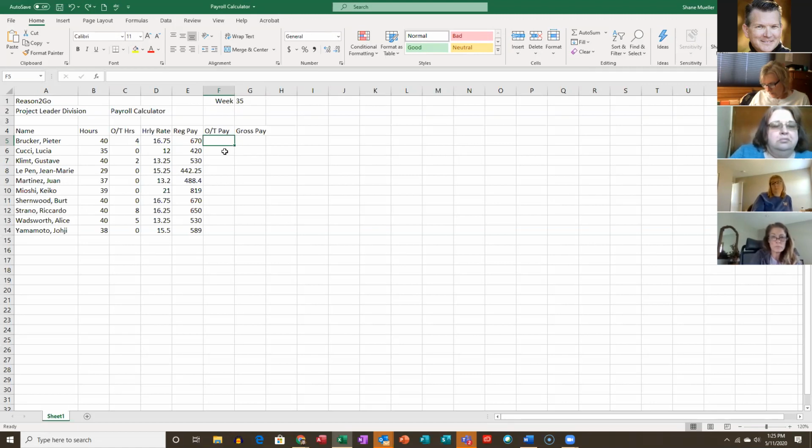But again, we're going to sit with this overtime pay. We're going to build this formula where it's going to multiply the overtime hours times double the hourly rate. And so if you're thinking about it in terms of an order of operations kind of formula, it would be something like equals.